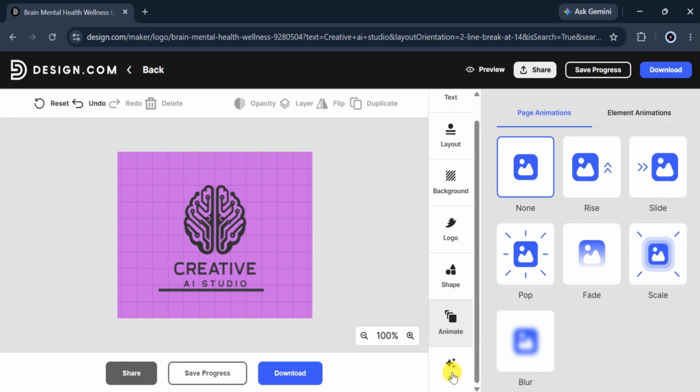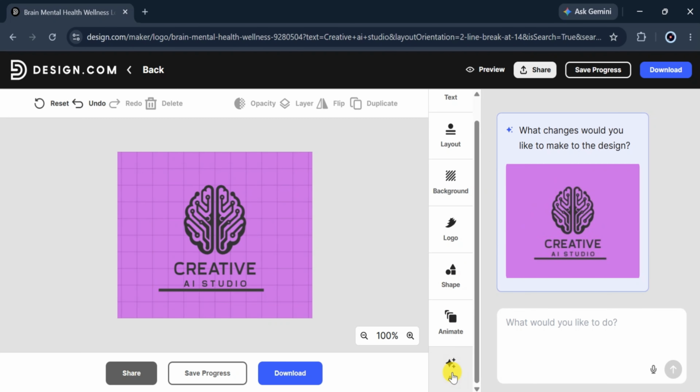Now comes one of my favorite features on Design.com, the built-in AI chat. Instead of manually editing every design element, you can simply tell the AI exactly what you want. Click on AI Chat, and in the prompt box I'll type, please change the color of the logo to a sleek modern look with a dark background and bright vibrant icons.